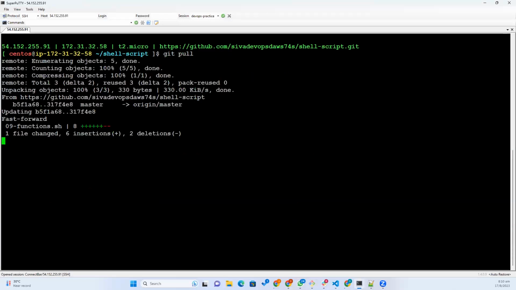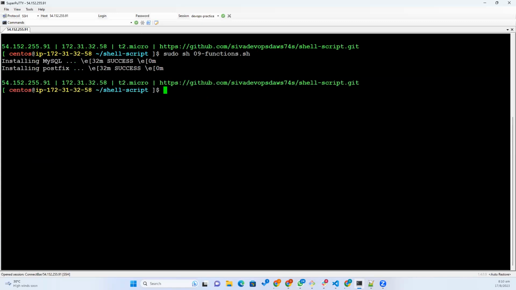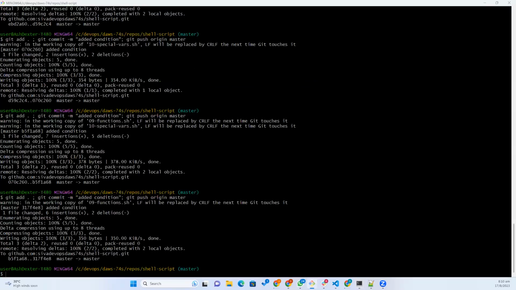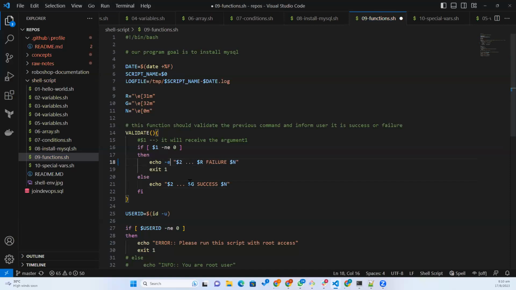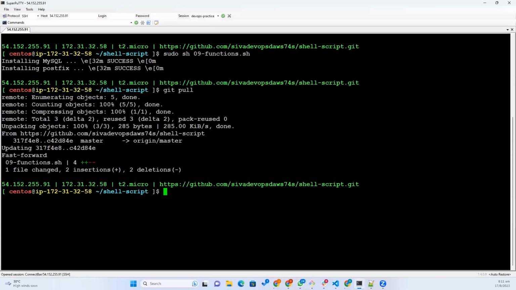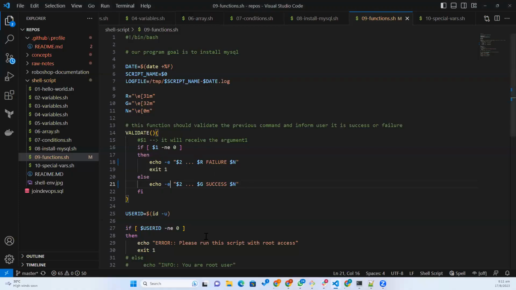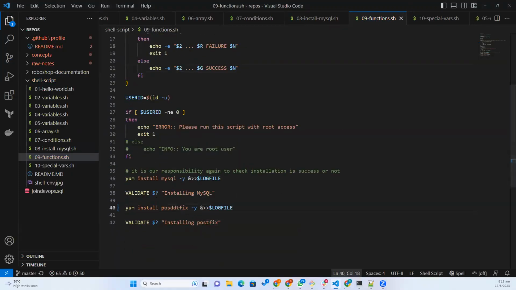Now git pull. Why is it printing like this? Any answer? Because I didn't enable -e here. Correct. Fine. So now let us give something random and let us check whether it is printing red color or not.